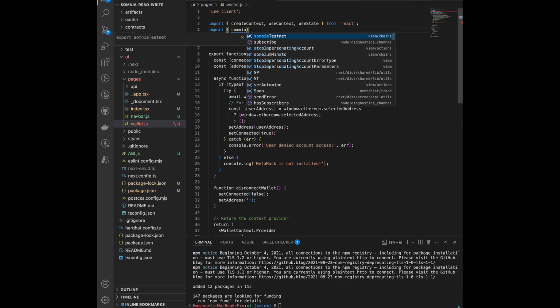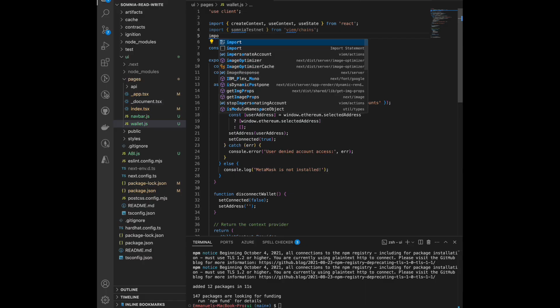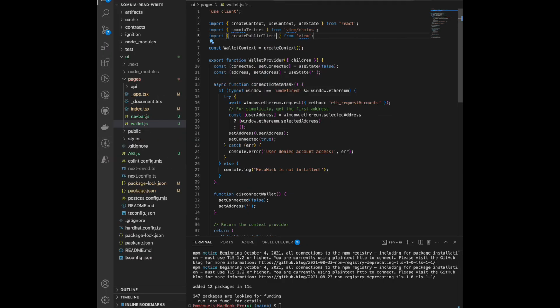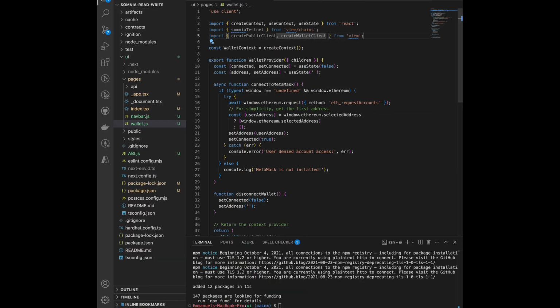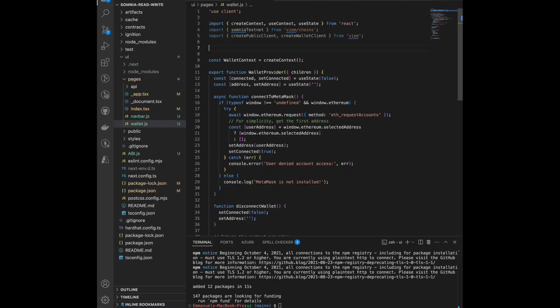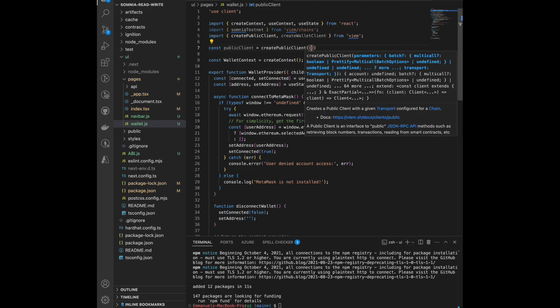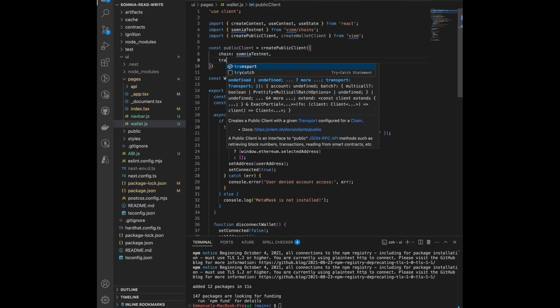Import the Somnia network from viem and also import two methods from viem: createPublicClient and createWalletClient. We'll use createWalletClient in the next part of the series, but we declare a public client variable where we call createPublicClient and pass in two arguments. The two arguments are the chain, which is Somnia Testnet, available from viem/chains, and a transport protocol, which is going to be HTTP.